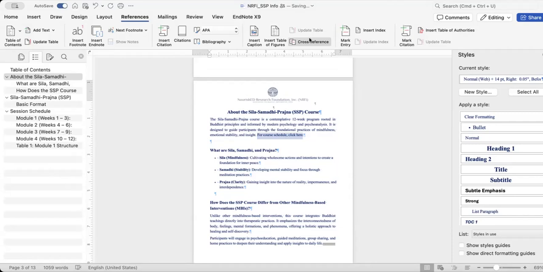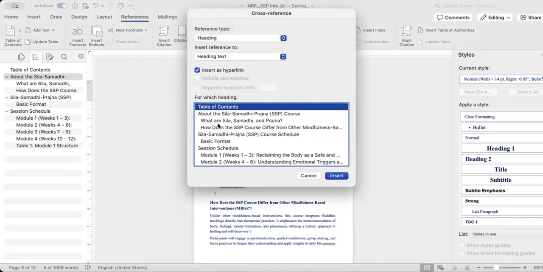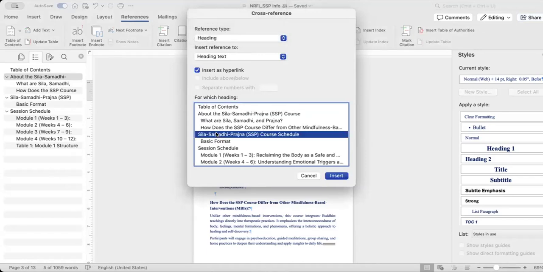So I'm going to highlight this. I'm going to go back to this cross-reference and I'm going to hyperlink to a heading. And let's say I want to click to this heading here. I can have it just import the heading text. I can have it import the page number.